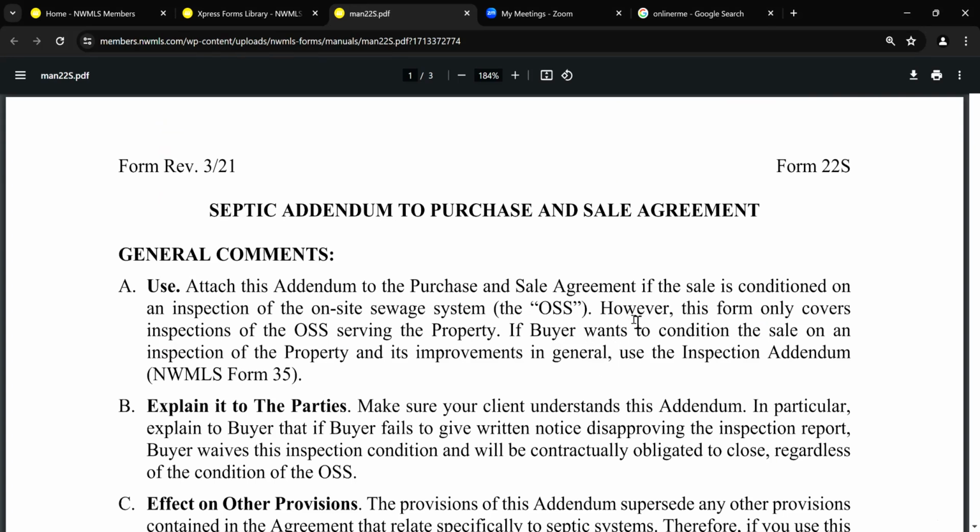However, this form only covers inspections of the OSS serving the property. If buyer wants to condition the sale on an inspection of the property and its improvements in general, use the inspection addendum form 35. So right away, they're telling you this form isn't meant to say you can inspect the whole house. This is only the inspection. This is only for the septic system.